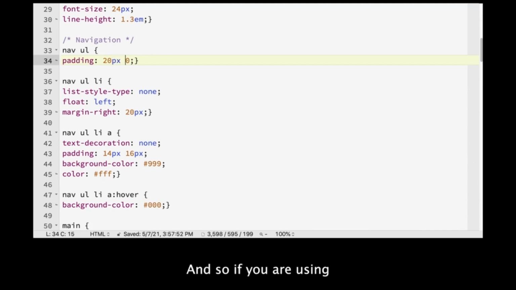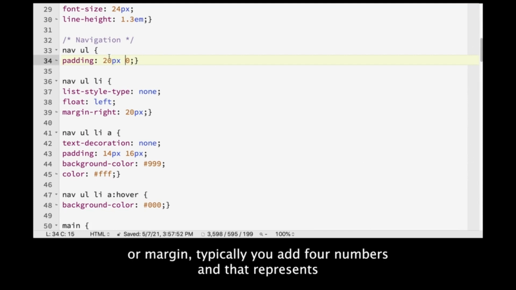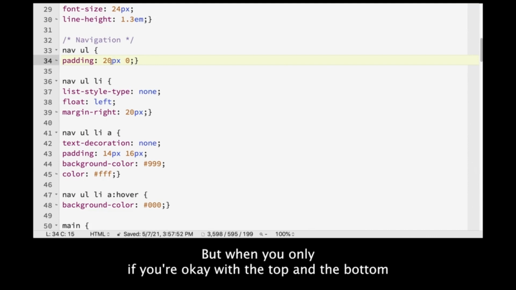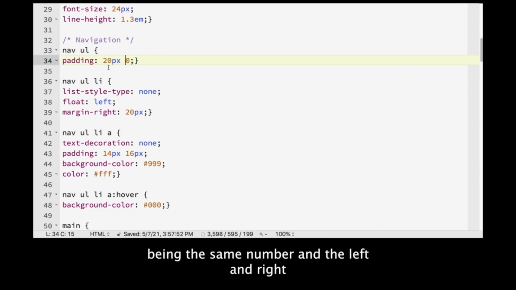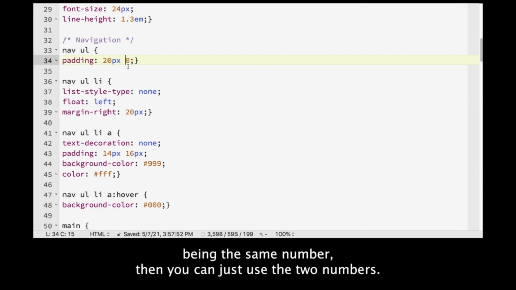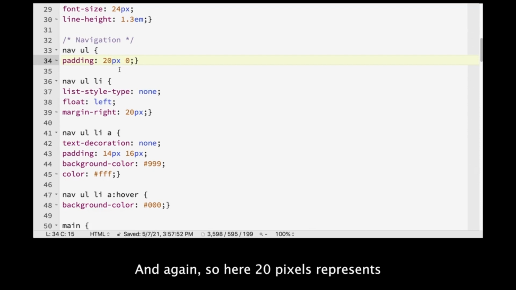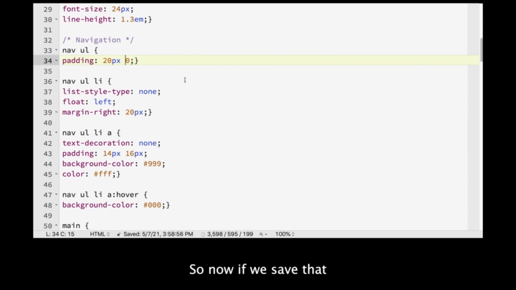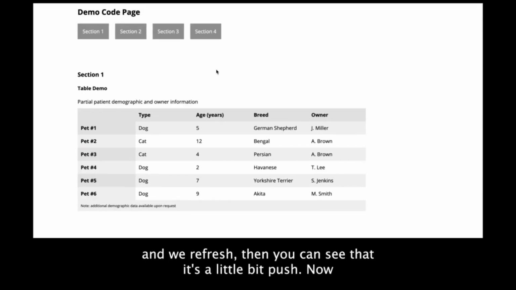And so if you are using the padding or margin, typically you add 4 numbers, and that represents the top, right, bottom, and left. But if you're okay with the top and the bottom being the same number and the left and right being the same number, then you can just use 2 numbers. So here 20 pixels represents the top and the bottom, and 0 represents the left and the right. So now if we save that and we refresh, you can see that it's a little bit pushed down.